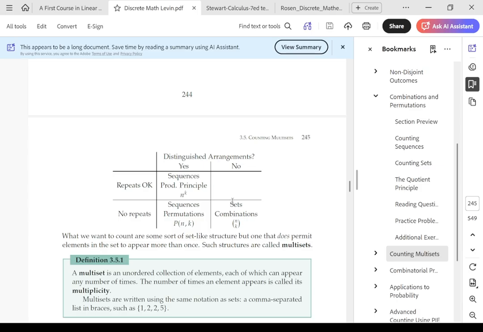unique or not, so 1, 2, 3 is equivalent to 3, 2, 1, then that's a combination, and we use the choose number. Now, what we have not discussed yet, and we'll start discussing now, is, what if I allow repeats and I don't distinguish between the arrangements either?